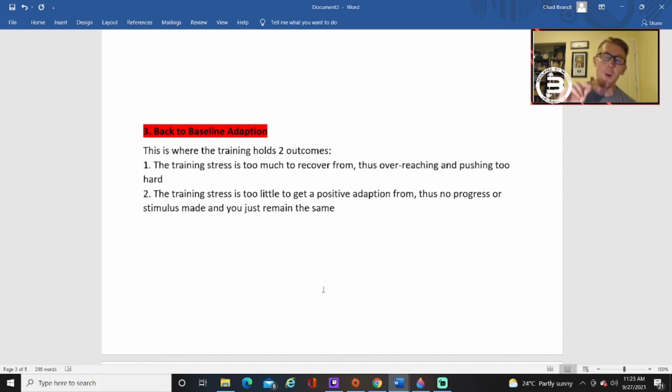Or the other outcome, which is a lot of what people do too. The training stress is too little to get a positive adaptation. That's your timid people. Oh, I'm just going to pick up the 8s. Maybe they're unsure. Maybe they don't know. Maybe they went to a crazy workout before and got so sore that they never want to work out again. Doesn't matter. The adaptation is not there. Thus, no progress or stimulus is made, and you just remain the same.